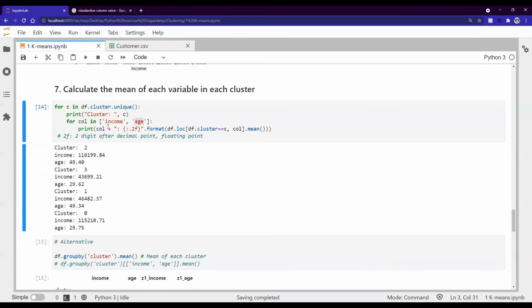How we are doing that is, for the first cluster, we'll iterate for first income, and when it's specified that the cluster value is C, which comes from here, say in the first iteration it's 2, then the column, which is basically our first value, will be income. So for the value 2 and income, this is going to be the mean, and then for the value 2 and age, this is going to be the mean. And we repeat the same for cluster 3, cluster 1, and cluster 0.